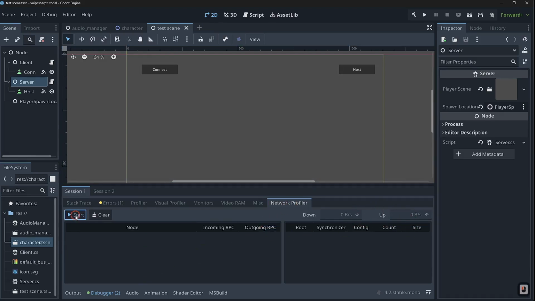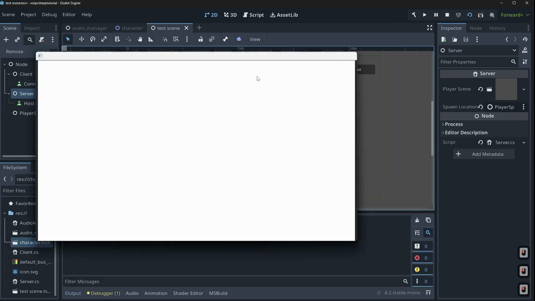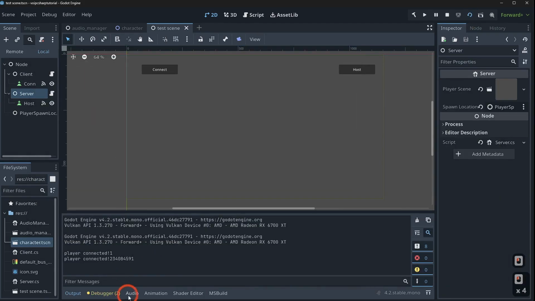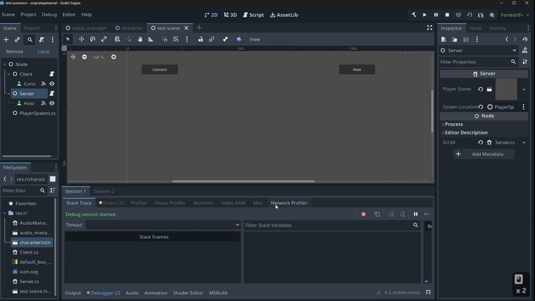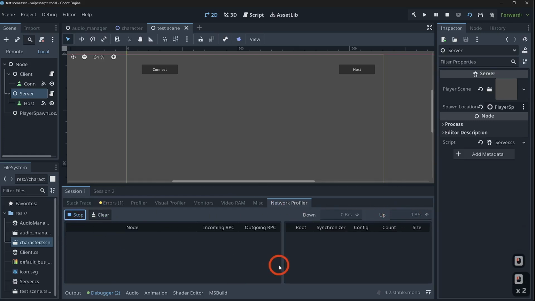So if we go into our network profile and we click start and we hit play and we host and run our game, if I come in here and I talk while we're doing our network profile, you should see here we're passing about 150 kbps. Now, if I stop talking, you'll see that the data has dropped drastically. So that's good news, but we could actually make this better.